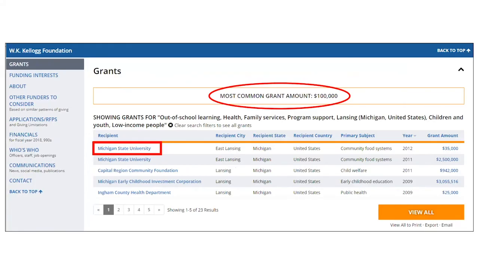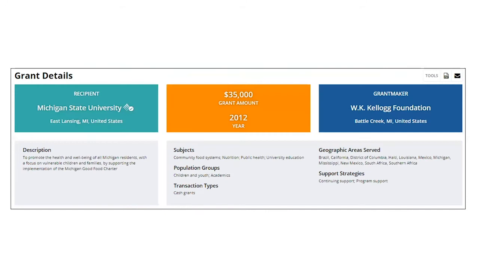The profile will include information on the most common grant amount and the grants awarded by year and size. You can click on a recipient to see details of the grant. Here are the details for Michigan State University's $35,000 grant from the W.K. Kellogg Foundation in 2012. You can see that there's not a lot of information here, just enough to give you a general sense.